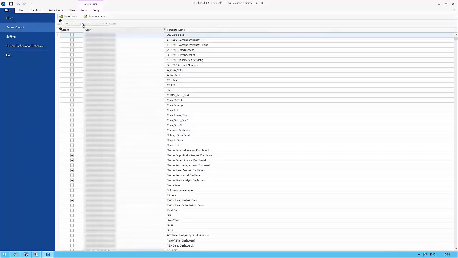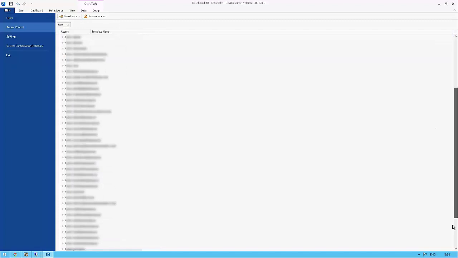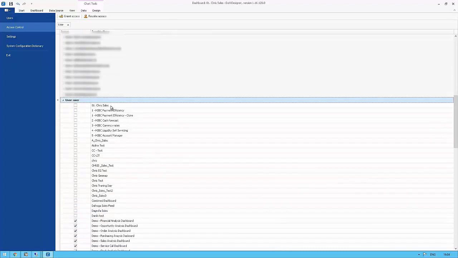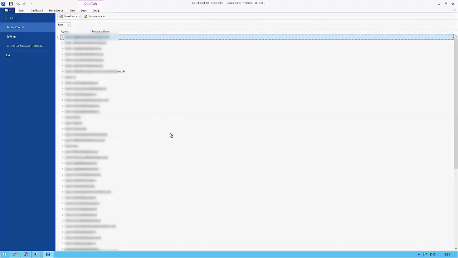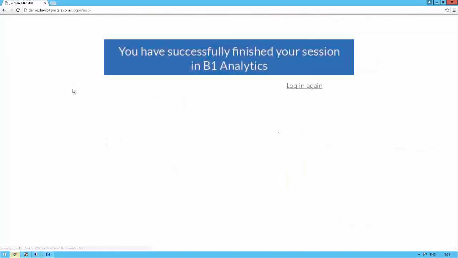Now I'm just going to group this by user. And I'm going to find the user I'm logged in at the moment, which is user. You can see my dashboard there at the top of the list, Chris Sales. I'm just going to select that dashboard and I'm going to grant access. Once I've granted that access, I can just go back into the web viewer.